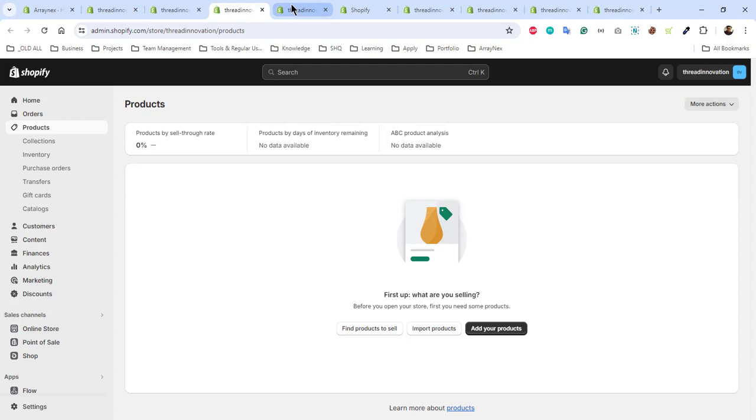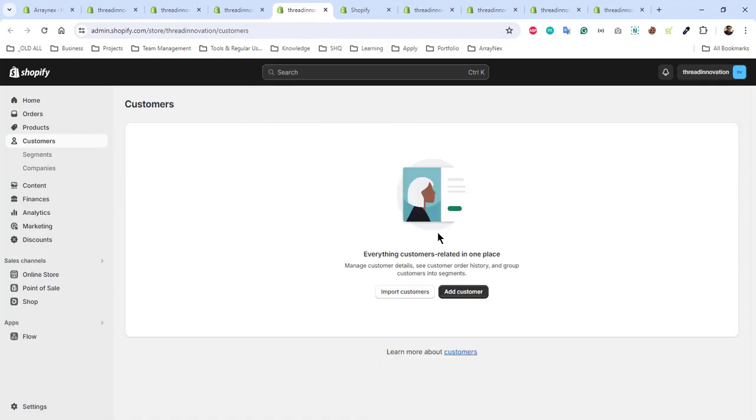Then we are going to the customers. This is the customer section. When an order is placed, the customer list will be populated, and also you can add customers manually, and when people subscribe to any form, then the subscriber will also be added in this list.